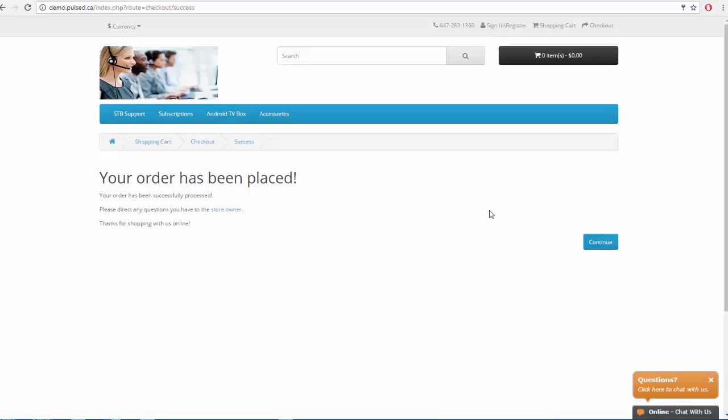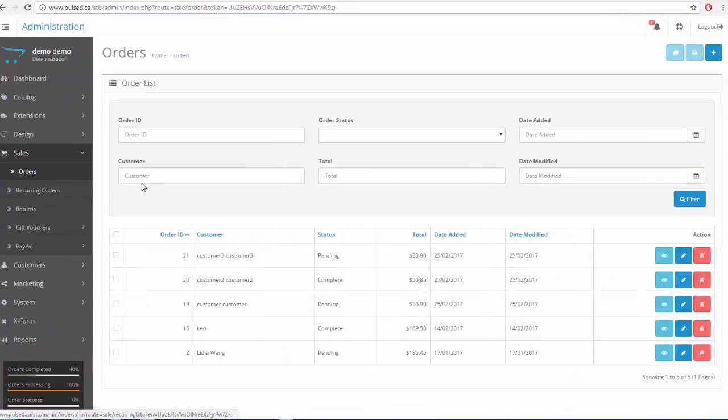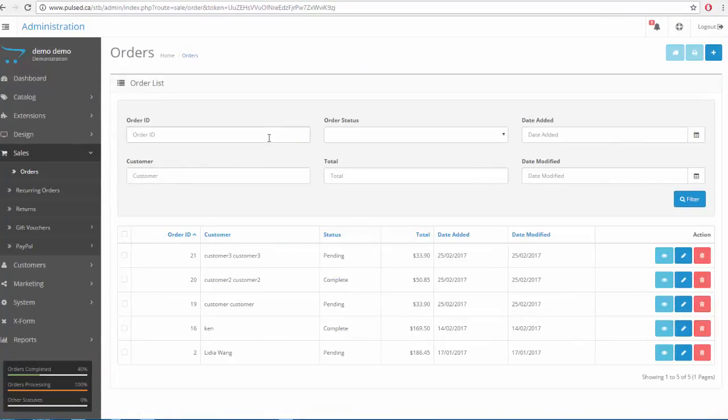So what we need to do as a store owner or a dealer, you want to be able to see this order in your back panel and be able to update the order. So I'm going to do that now. I'm just going to quickly switch over to the dashboard of my admin panel for the demo store, and here it is. And from here I'm just going to go to sales and then orders, and we can see, remember I just made the customer account customer 3, and it appears right here. See, customer 3, right? Status says pending.